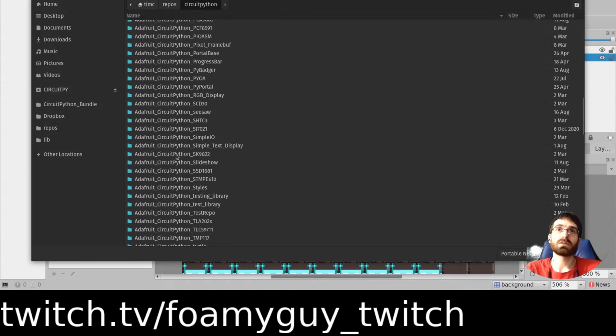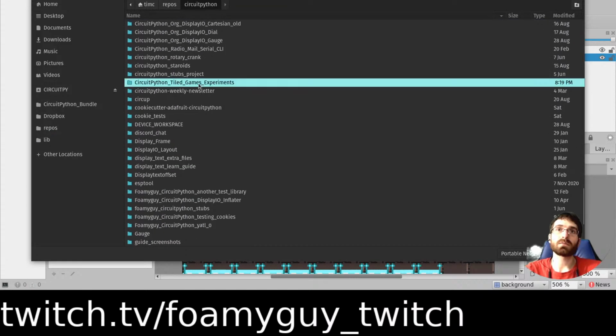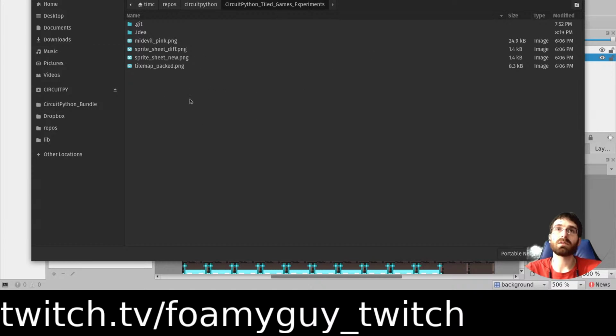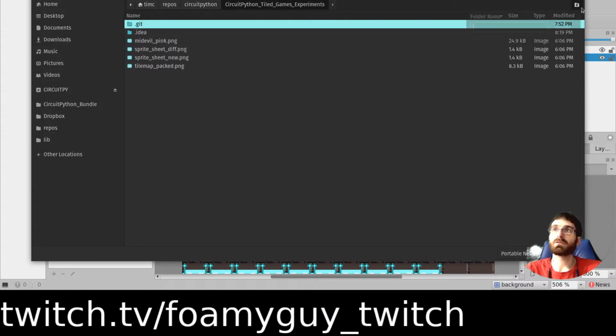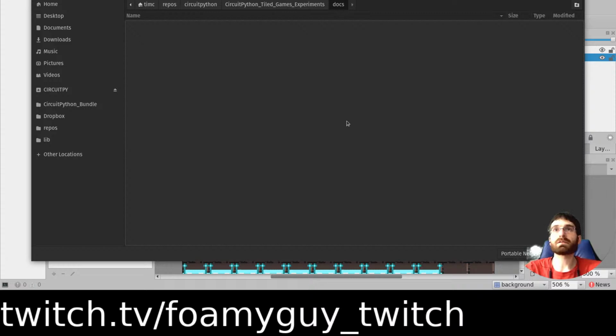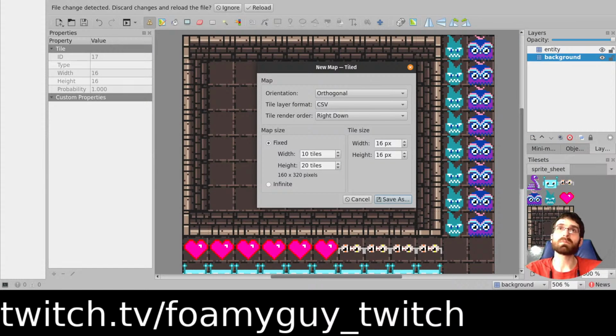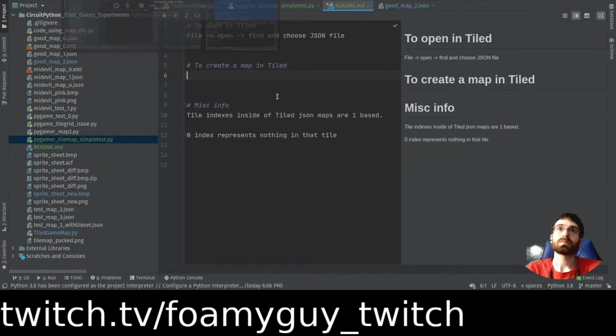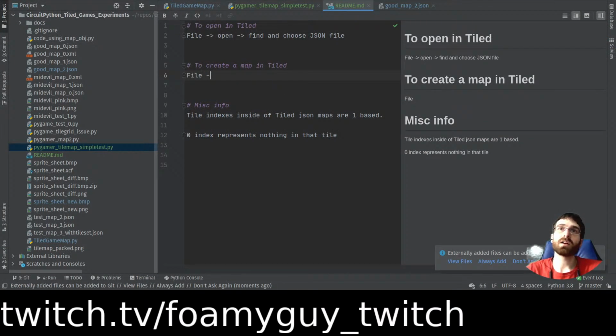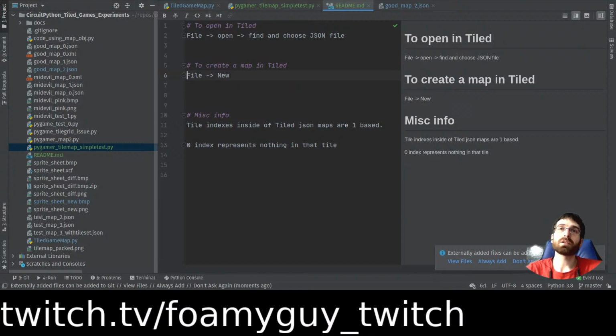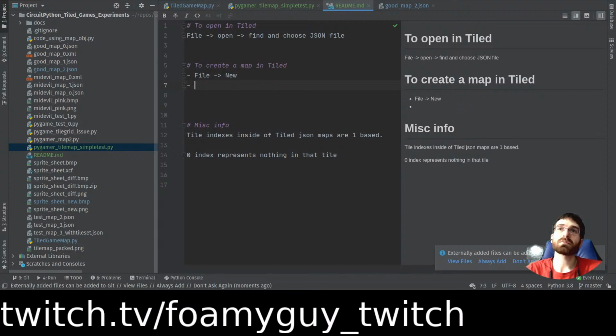Repos. This is CircuitPython tile grid, Tiled game experiments, it's this one. I want a new folder. I'm gonna call it docs, even though it's not like Sphinx docs or anything. This is new. This is Tiled new. Okay. So file new. Create a map tile, go file new. Should I make this like a bulleted list or something maybe? Yeah, I think so. Let's do it that way.